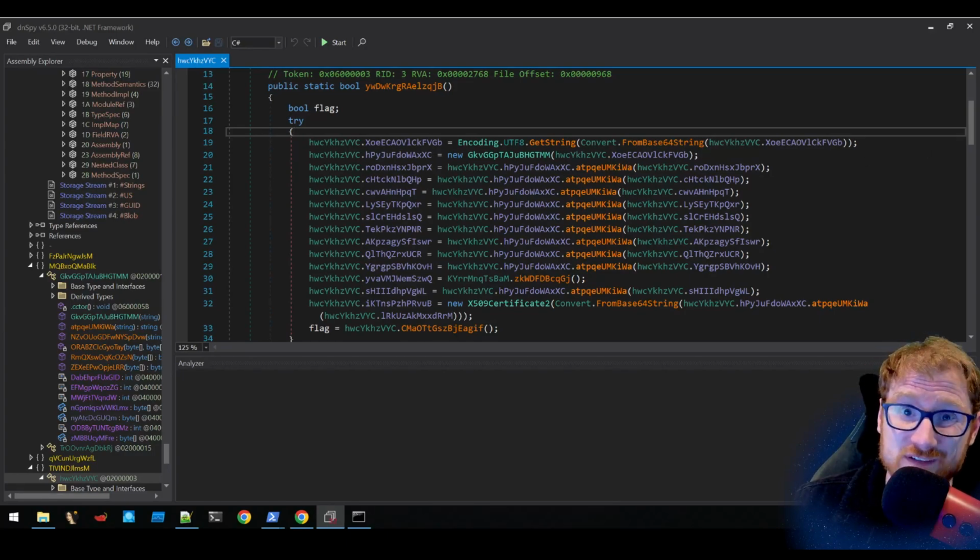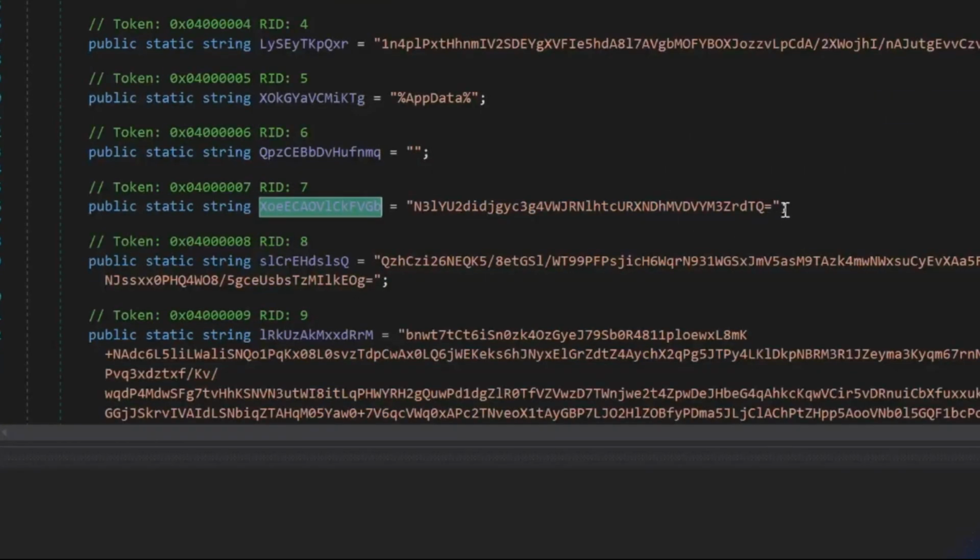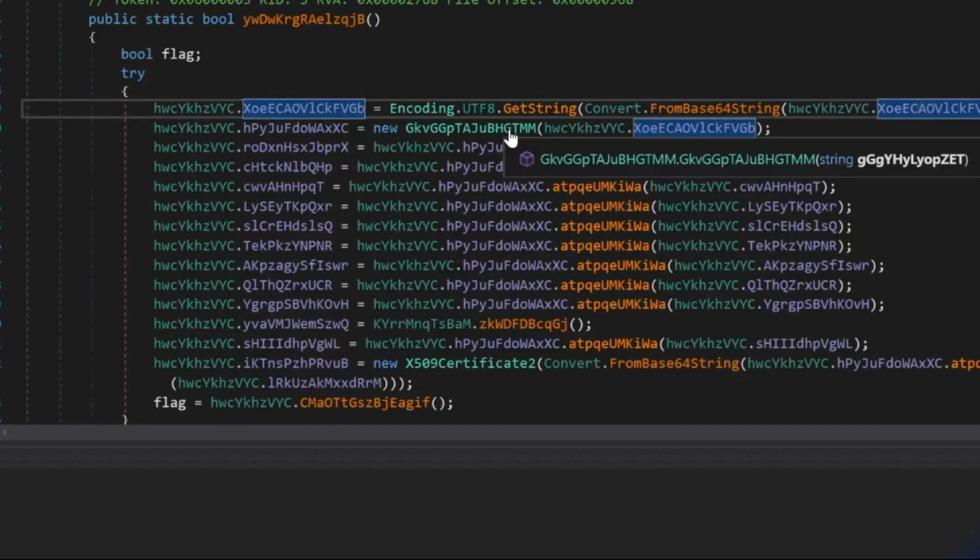So first off, we have to understand what these strings are doing. This is getting a string from a base64 string. This base64 string is defined here as a static string. So we're going to need to take that because it's being used in the next function.